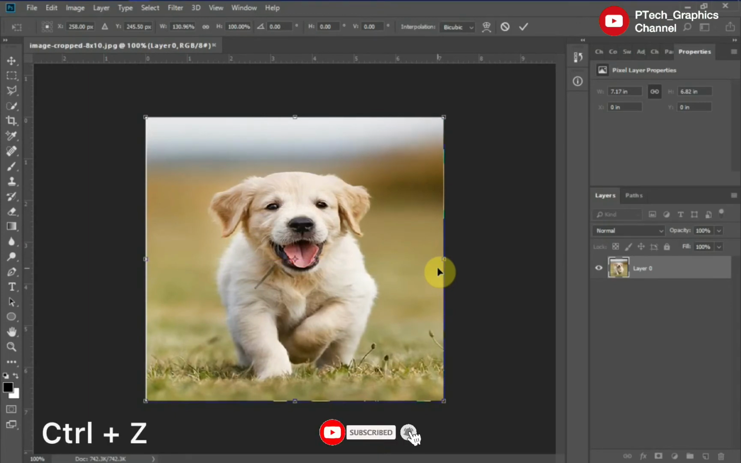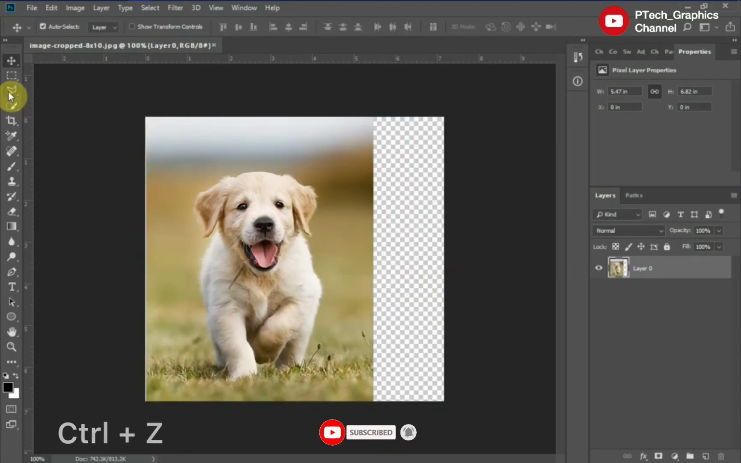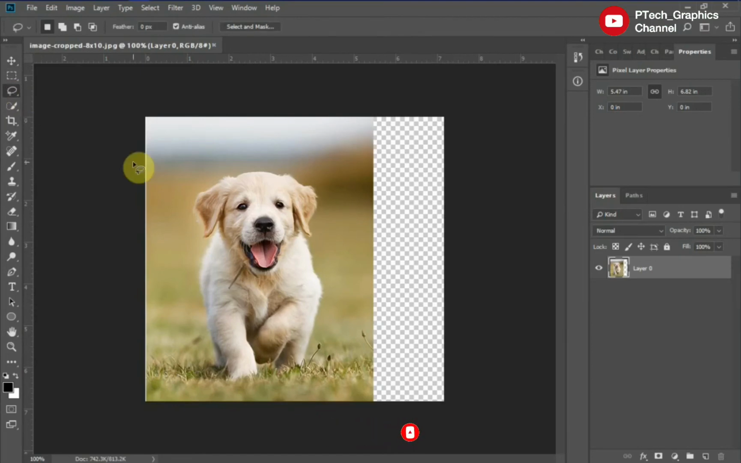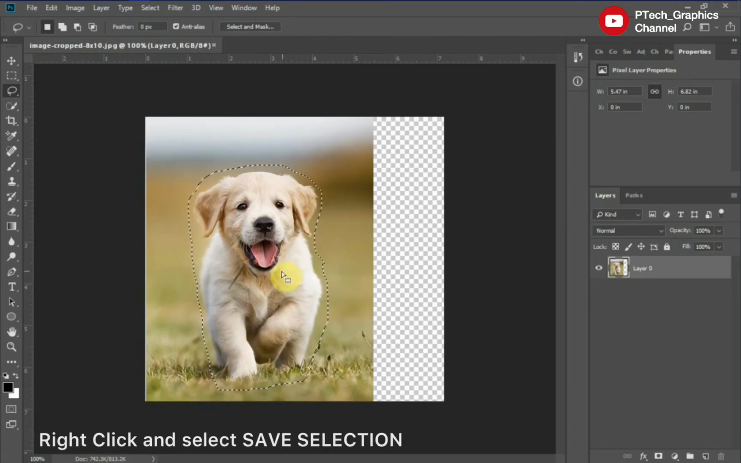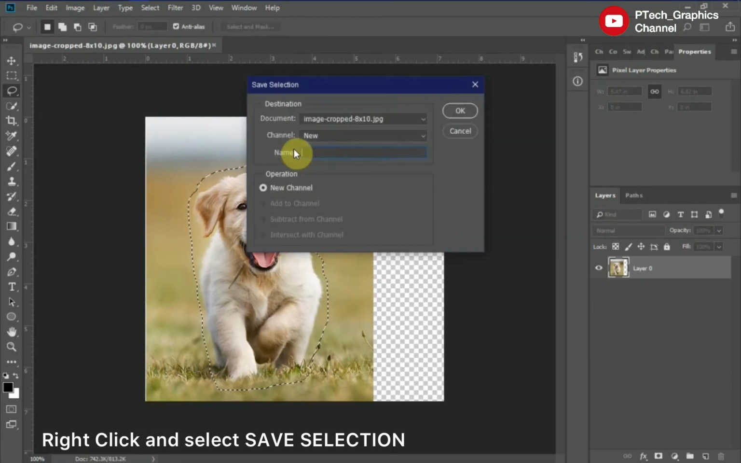Now undo the process. Select lasso tool and make selection of the object. And right click, then select save selection. Use any name.